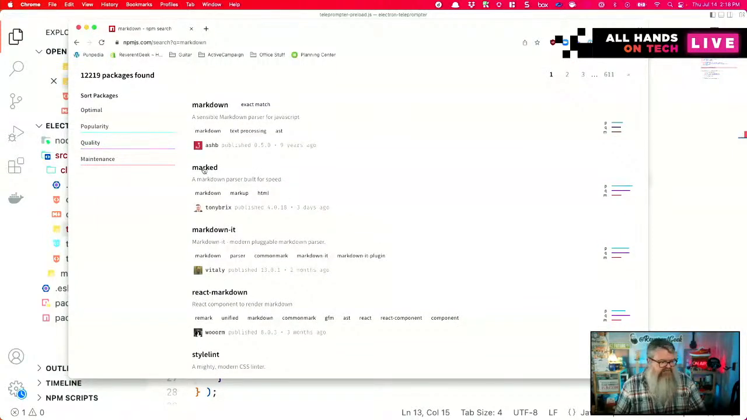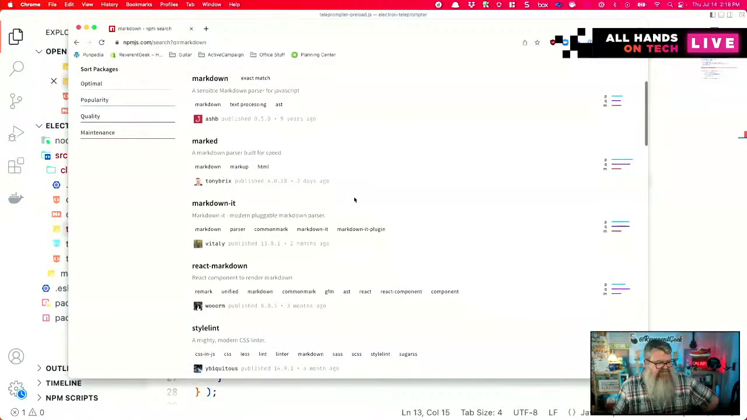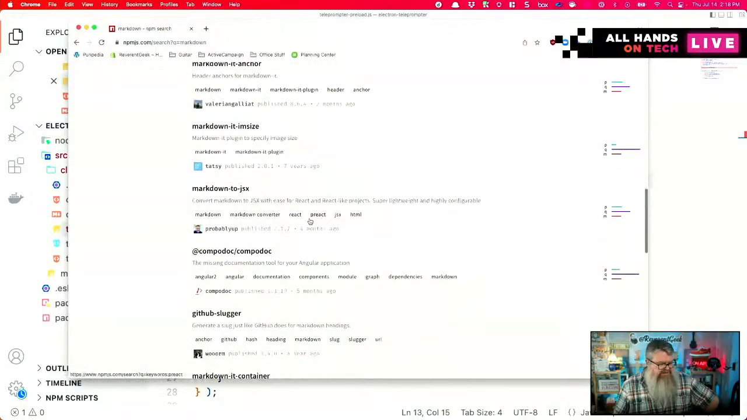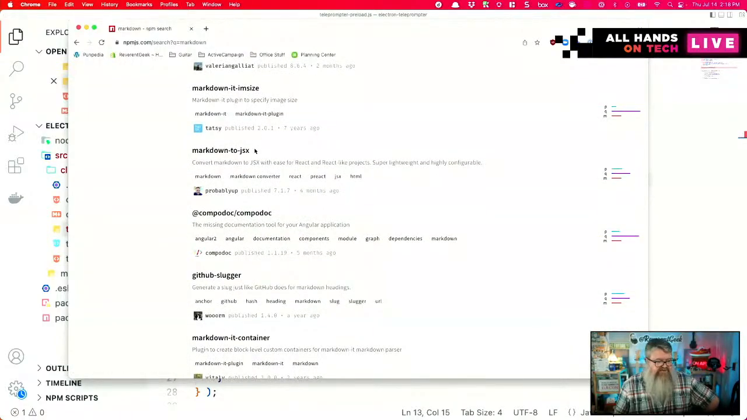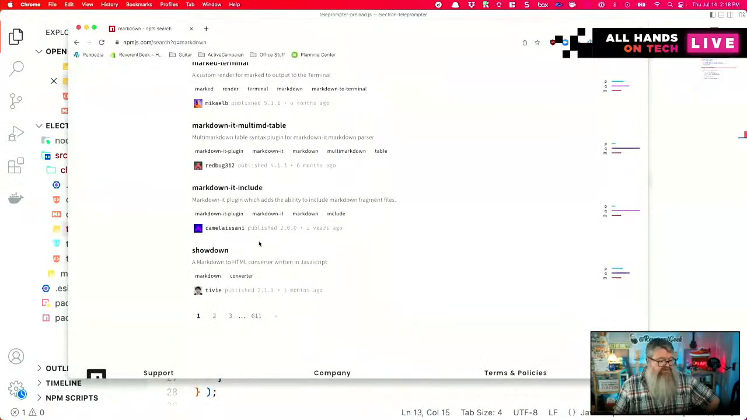So here's one called Marked, Markdown parser built for speed. That sounds promising. The version is 4.0.18 and was last updated 3 days ago. So it's an active project, and that sounds great. And there's lots and lots more. Markdown to JSX if you're using React libraries. Here's the one that I've been using, and it was last published 3 months ago, 2.1.